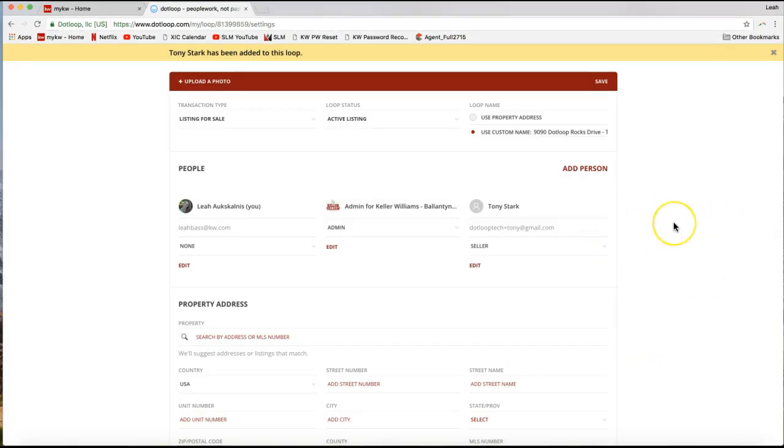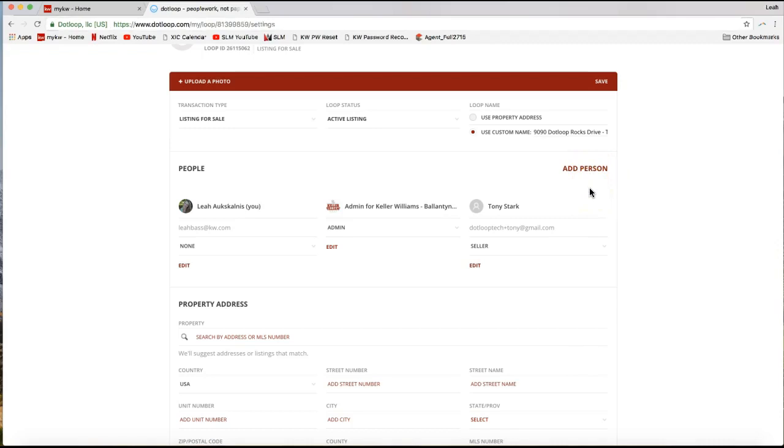All right, and of course, if there were a spouse in this transaction, I would simply click Add Person one more time to add the spouse in that transaction. All right, now that I have my client added in, I see the admin. The last thing we'll need to do in this people section is you will need to assign yourself a role. So find yourself here. It should say you next to you.